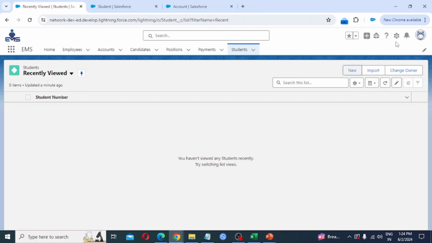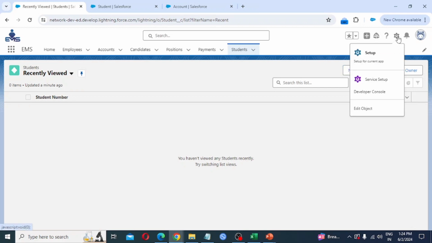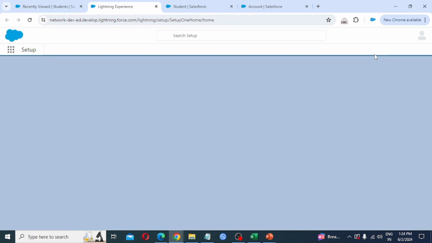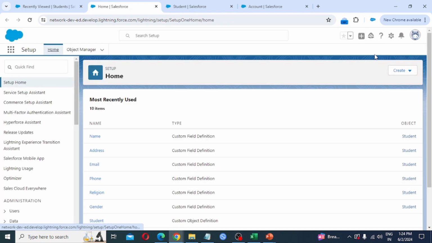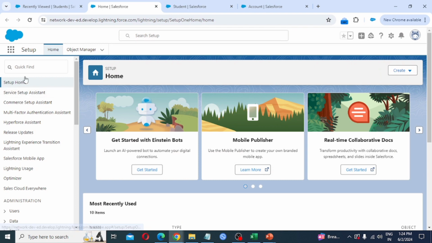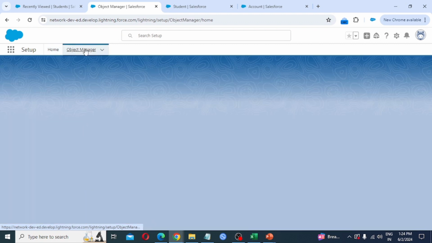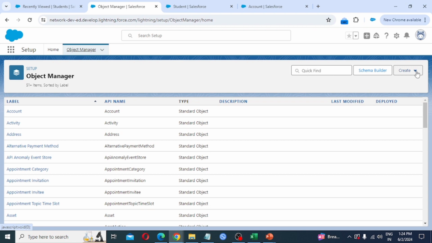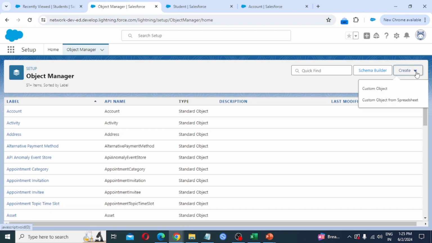Create the next object, again click on setup. Now we are seeing the second way how to create a custom object. Beside that we are seeing the object manager. Just click on this. At the right side again the same panel is coming over here. Create, there is a drop down. Click on custom object.